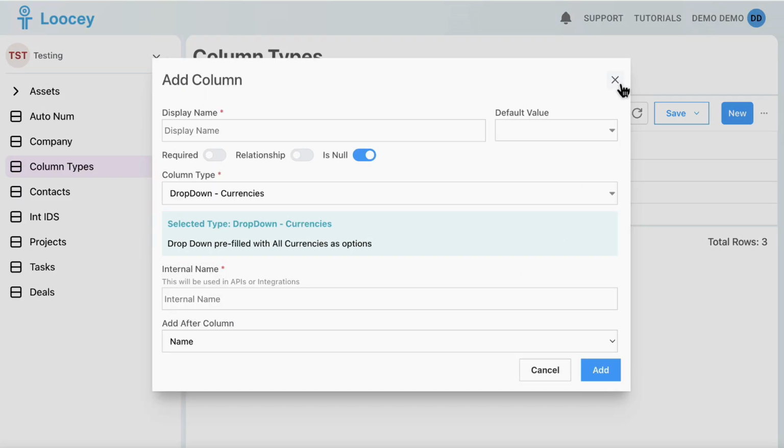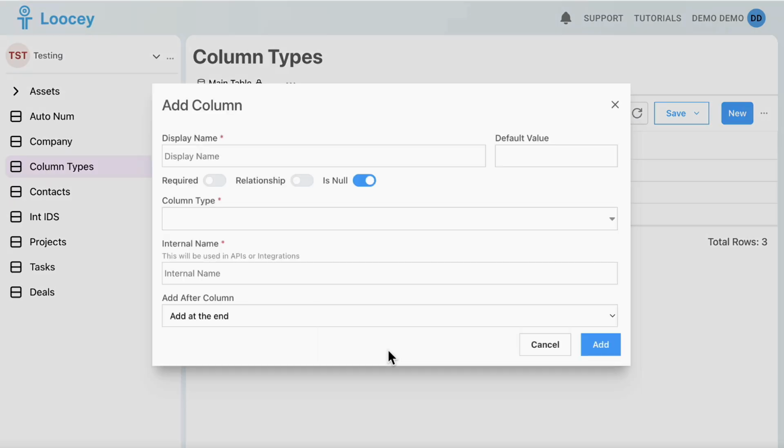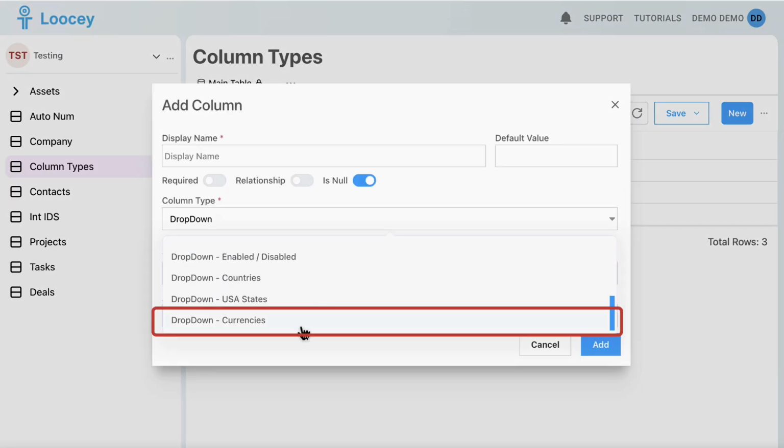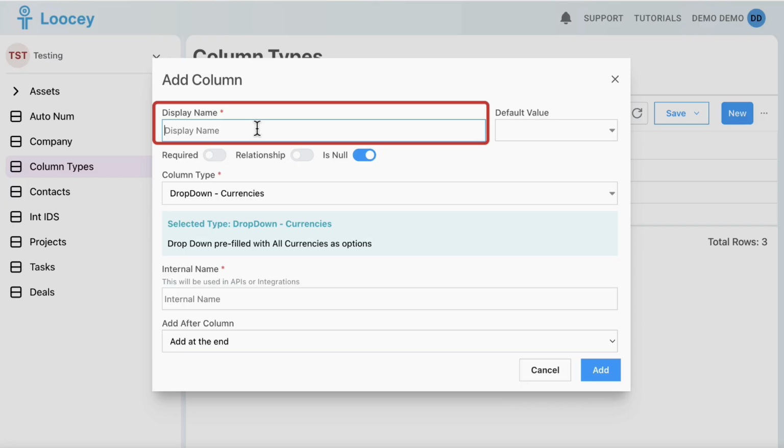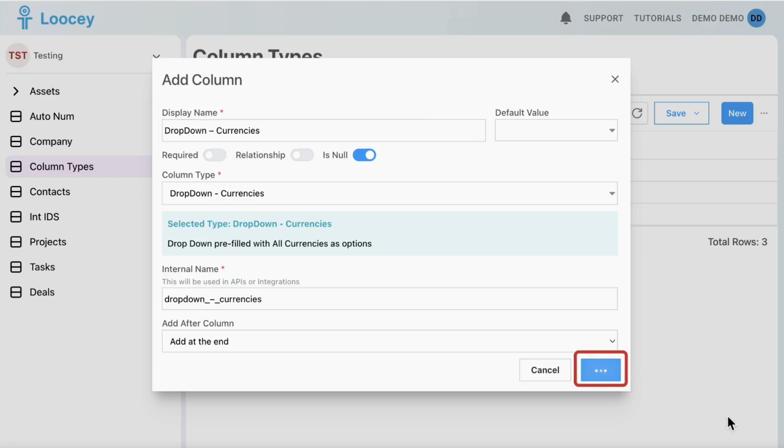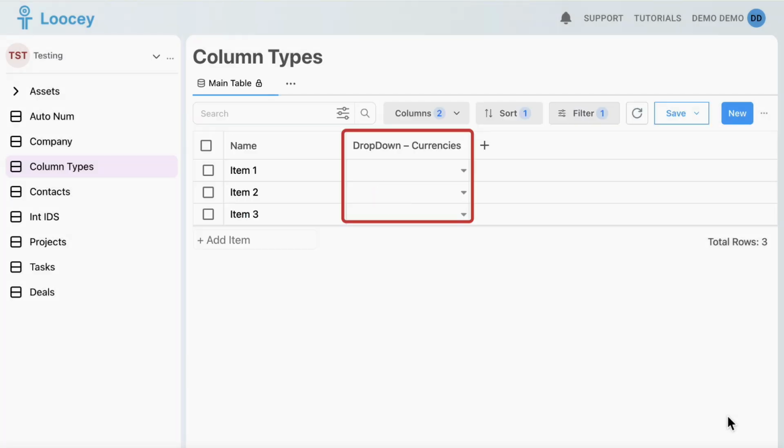Or we can click on the plus sign at the end of the table, select More Options, and then choose Drop-Down Currencies from the column type drop-down. We can enter the display name and click on Add if we want to use the default options. Now that we've added the column, we can begin selecting currency values directly in the table.